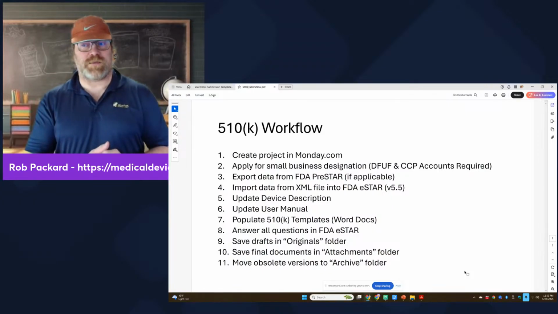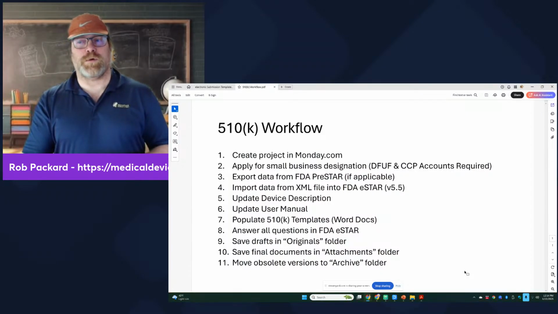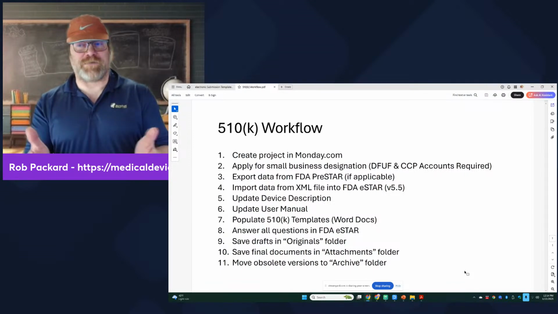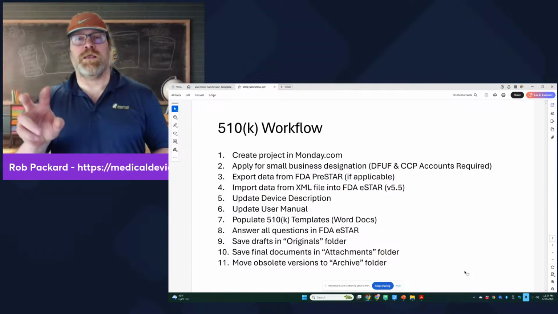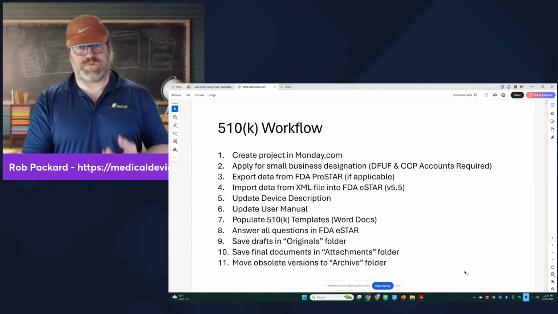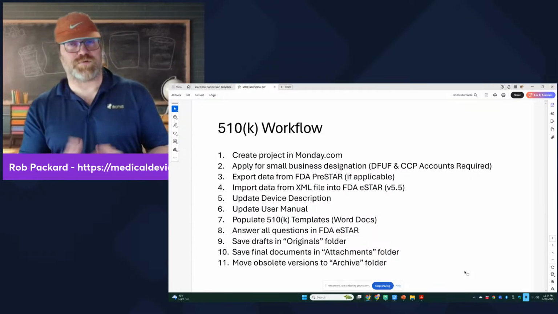Now we have it pre-populated. We update our device description. We update our user manual. We save those new updated versions in the originals folders. They might get additional edits, but we have them in there. And information we need from them will be populated in the eSTAR, like the general device description, the indication for use, the name of the device, the list of devices, the accessories.